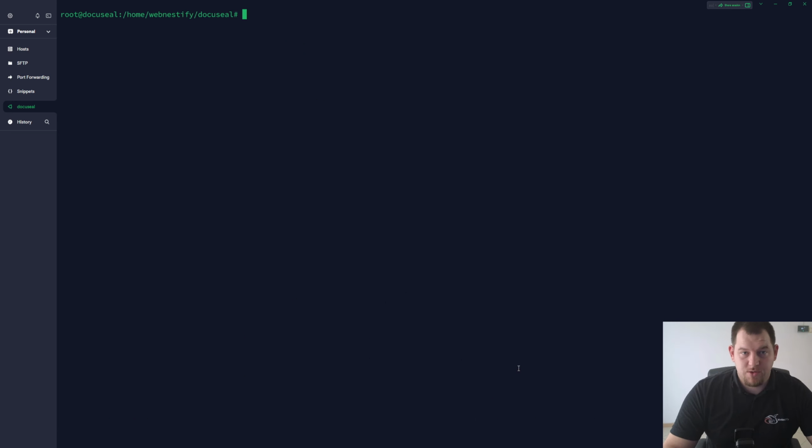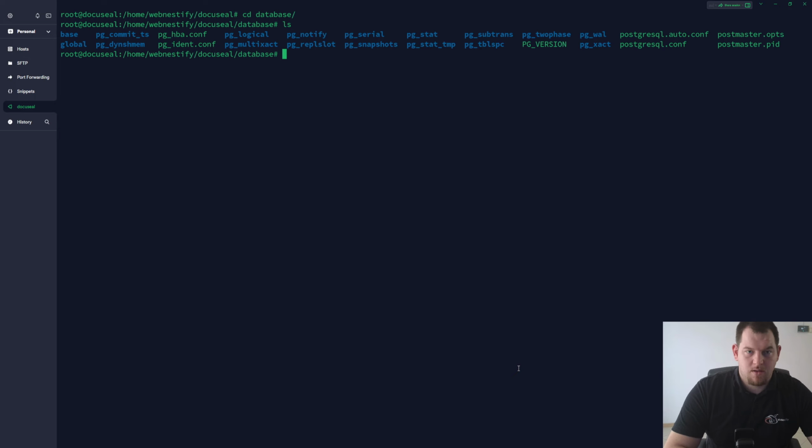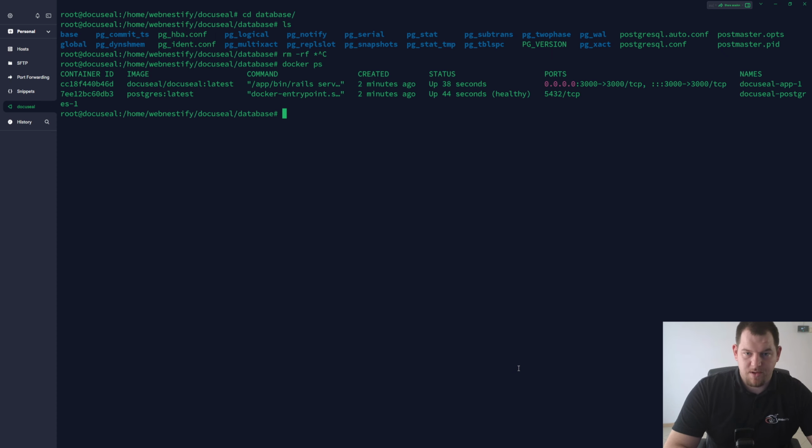So I found the issue. When you want to change the password for the database, you always need to navigate to the database folder, and you need to remove everything before you make the changes. So it will be rm -rf and star, and enter, and it will wipe everything in this folder. So when we go to docker ps, as you can see, our DocuSeal is up and running.